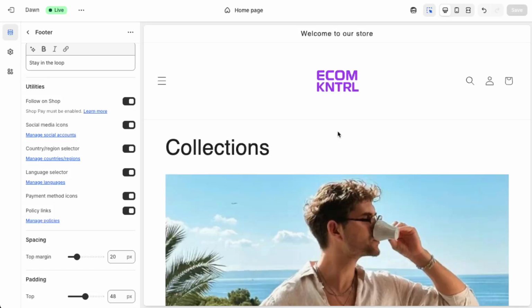Then use the View button or open your storefront in a new tab to confirm that the icons appear on the live site. Scroll to the bottom of a few pages to make sure they're consistent across your store.